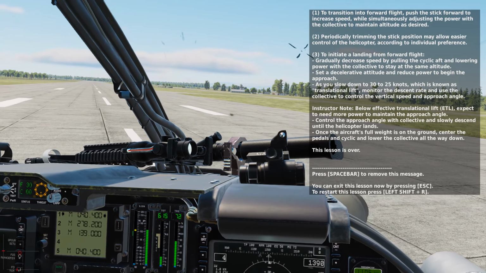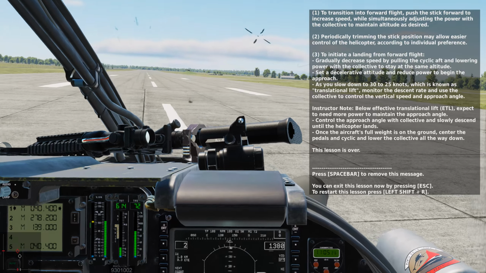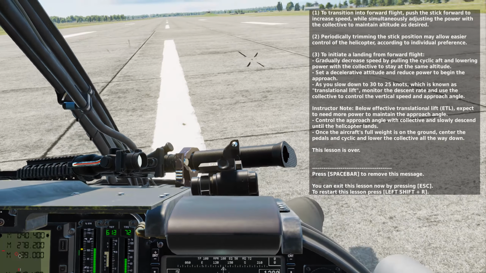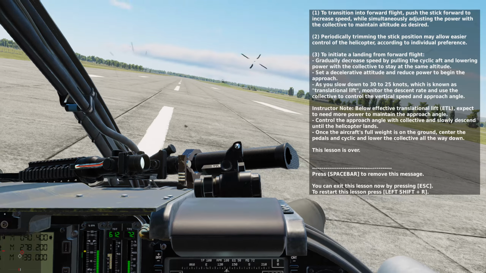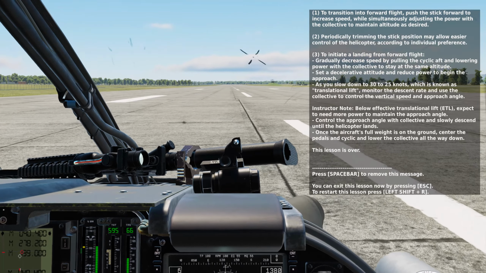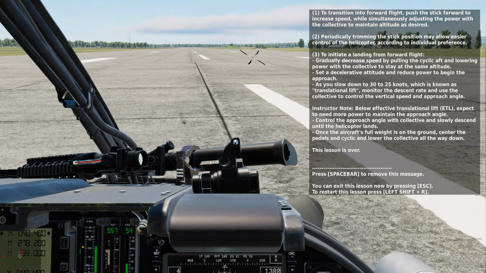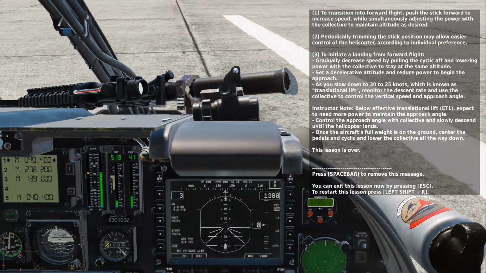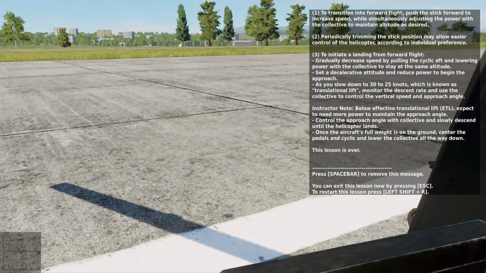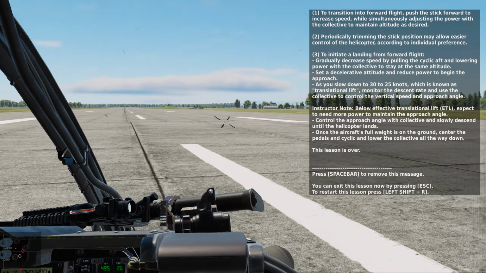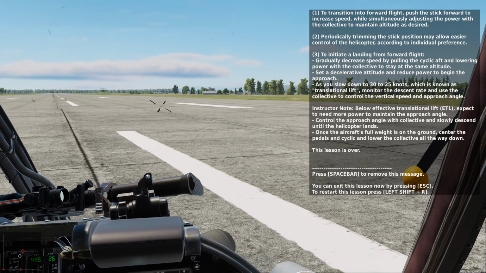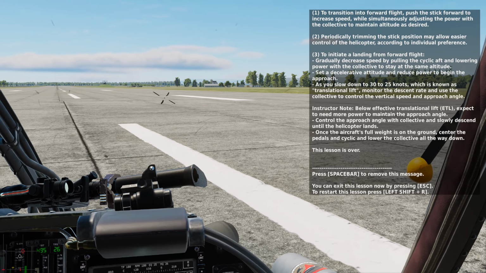As you slow down to 30 to 25 knots, which is known as translational lift, monitor the descent rate and use the collective to control the vertical speed and approach angle. Instructor note: below effective translational lift, ETL, expect to need more power to maintain the approach angle. Control the approach angle with collective and slowly descend until the helicopter lands. Once the aircraft's full weight is on the ground, center the pedals and cyclic and lower the collective all the way down. This lesson is over.